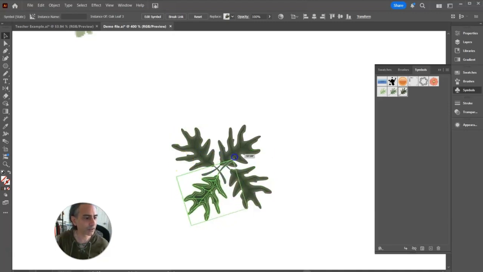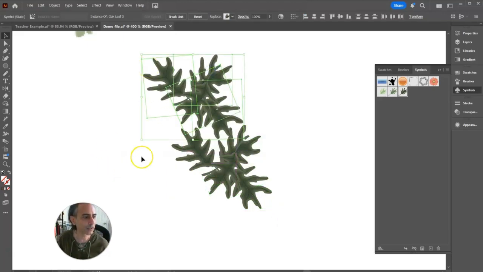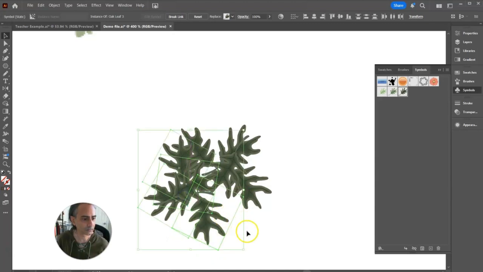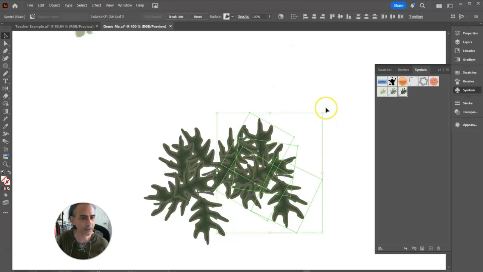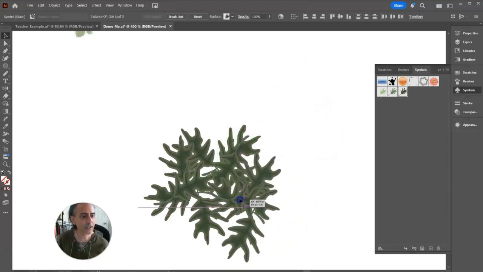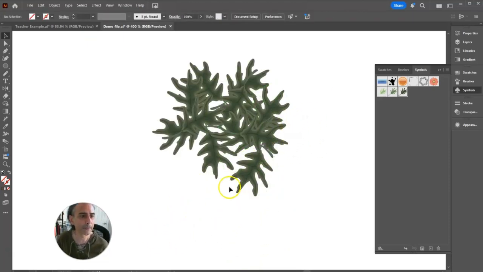Again, I'm holding down my Alt key. Now that I've made 4, I can just select all of them, hold down my Alt key again, and make another 4 all at once. And another time, and I can quickly make a whole bunch of these. It doesn't have to be perfect, I'm just making a random cluster, something like that. Okay, cool.